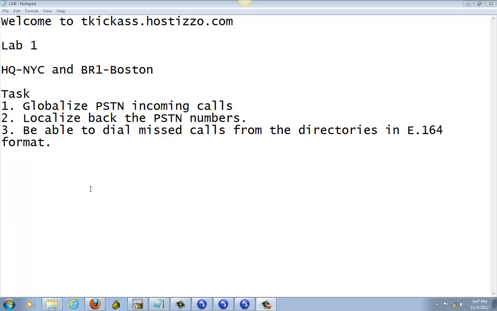Still working on lab 1. For this task, we're going to globalize the PSTN incoming calls, and then we're going to localize back the PSTN numbers. We should be able to dial the missed call from the directory in E164 format.